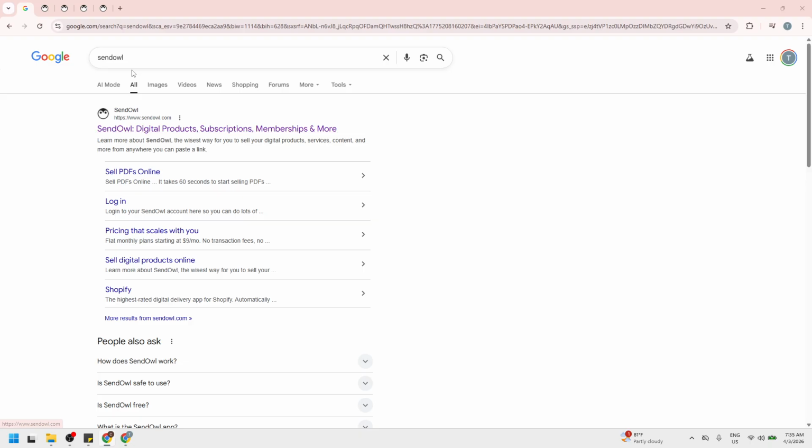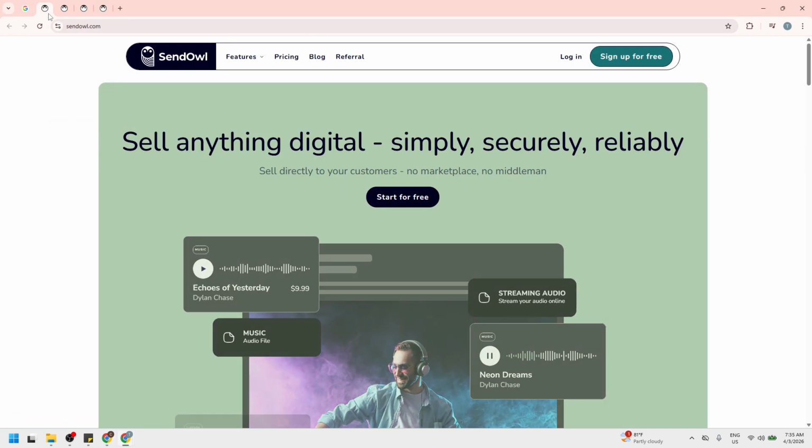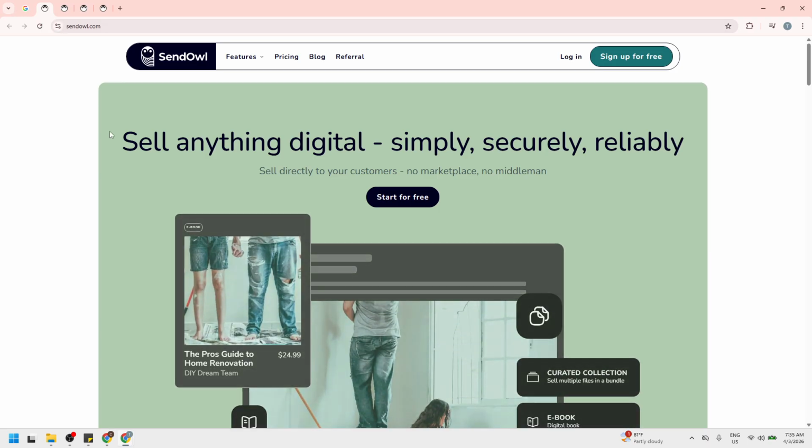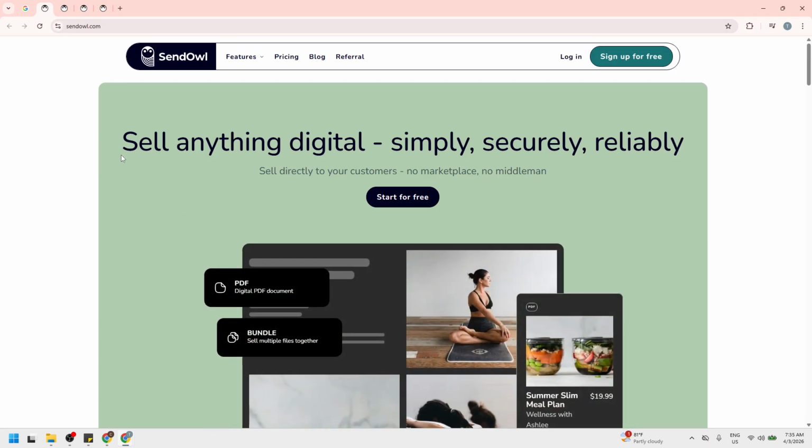Once you see the official Sendowl site in your search results, click the correct link to open it. Give the page a second to load and make sure the branding and URL look right before proceeding. This small check helps ensure you're working in your real account and not a spoofed page.